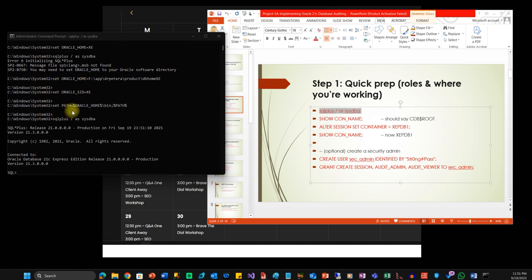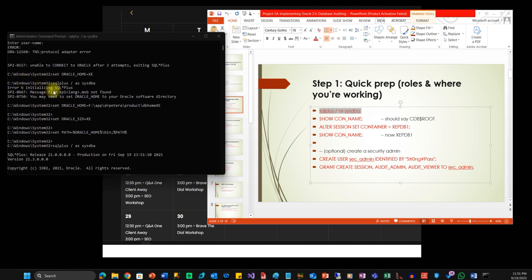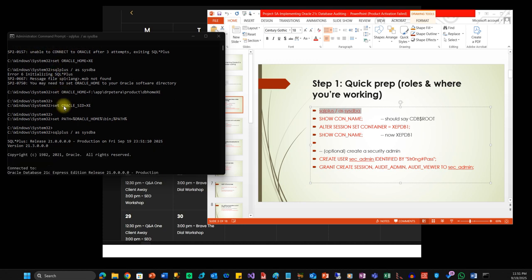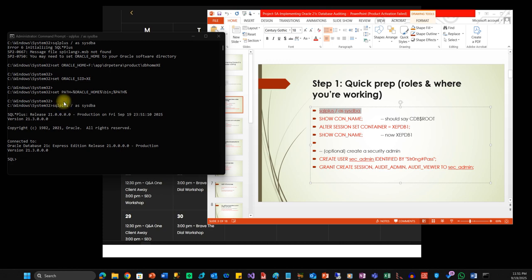If you ever see an error message that says TNS protocol adapter error, that is the 12560 error, what you do is reset your environment. I just did set ORACLE_HOME, which is the folder where it's located, and then set ORACLE_SID to XE, and then set the path to ORACLE_HOME\bin. After doing that, just type sqlplus / as sysdba, and then you will get your SQL prompt.